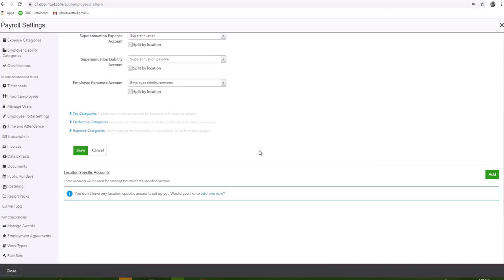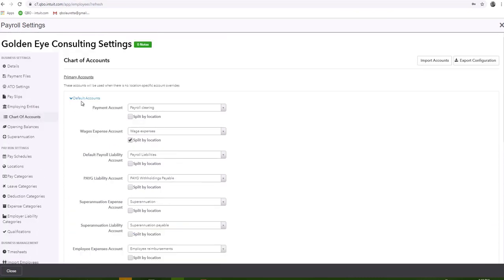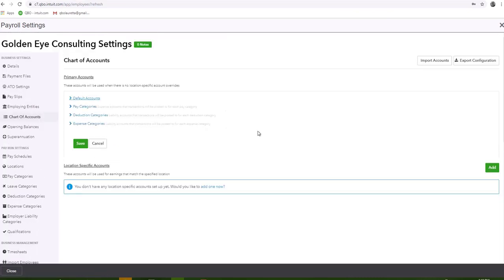but please be mindful of the fact that all these should be okay for you, because when you set up that payroll, we have default accounts already set up. So most of the time it will be fine.